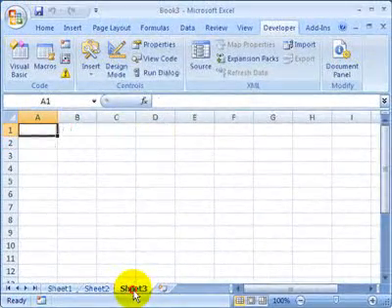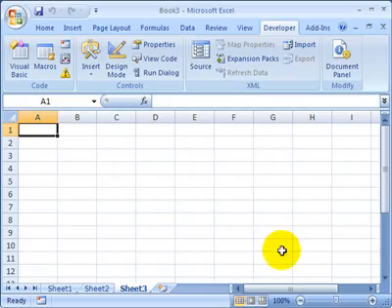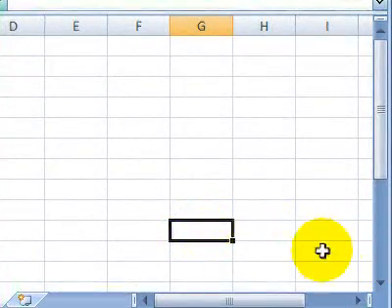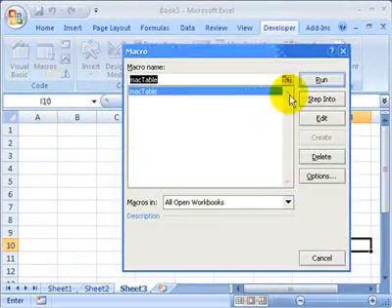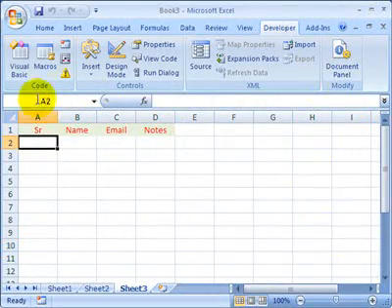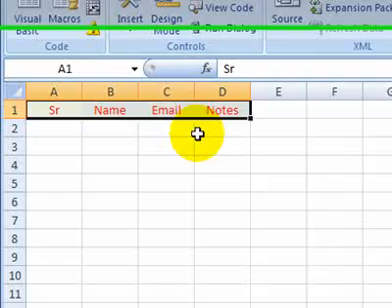Now, the point about absolute reference that I was making was that it does not matter where I am in the spreadsheet. So let's say if I'm in cell I10, and if I run the macro, it will always go back to the first row and the first column, which is cell A1, and it will populate those fields.